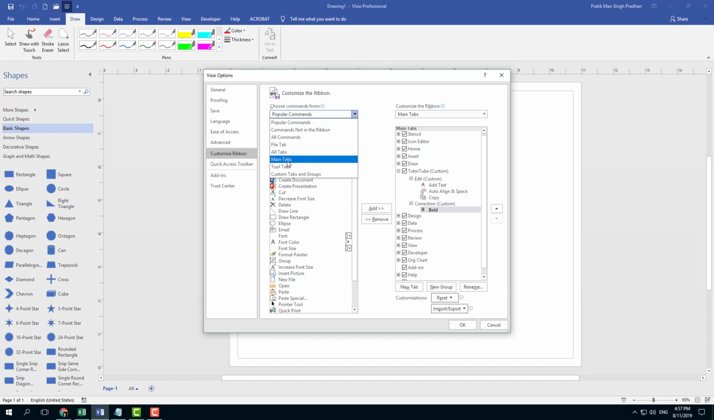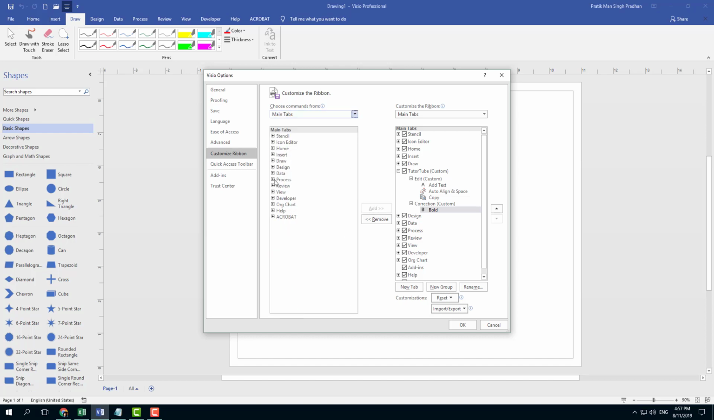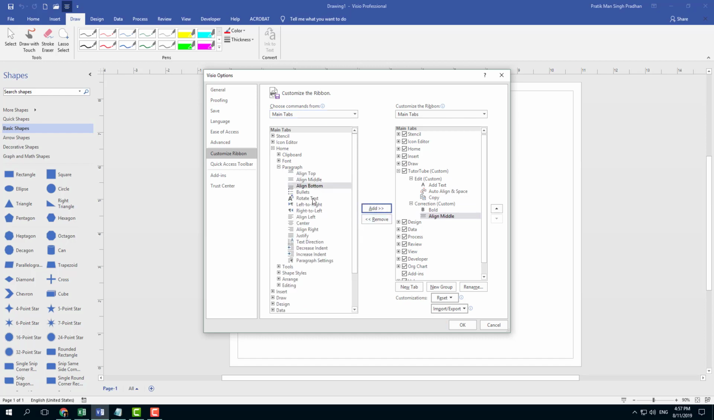So I'm going to say Main Tabs right here. And I'm going to go under my Home tab, under my Paragraph settings, and I'm going to say Align Middle. I may want to add this one in, and I may want to add in Rotate Text right here. So you can see that Tutor Tube is here.